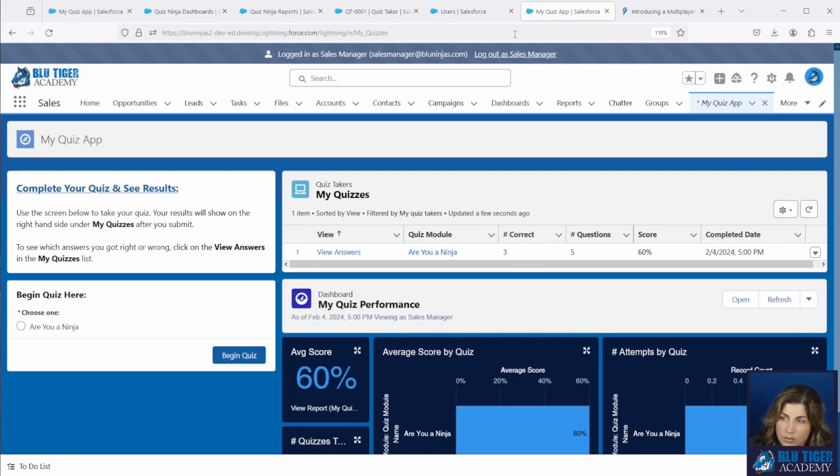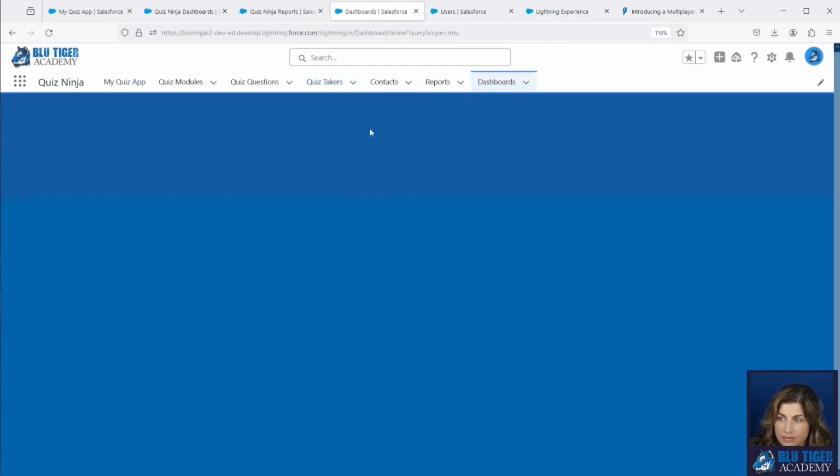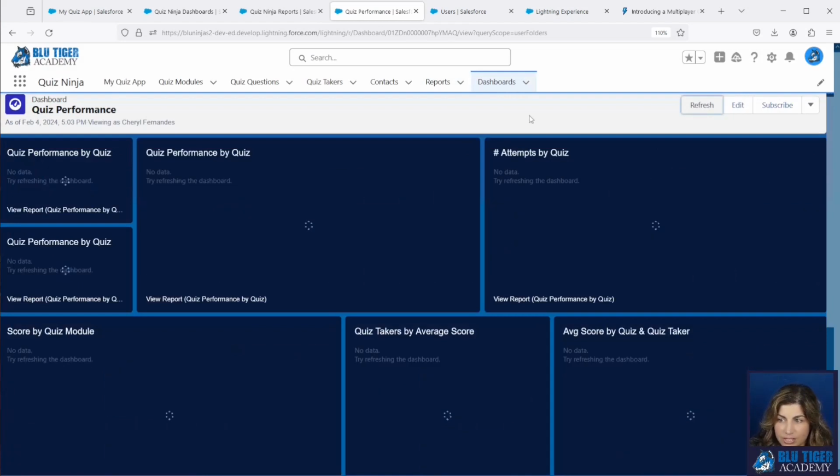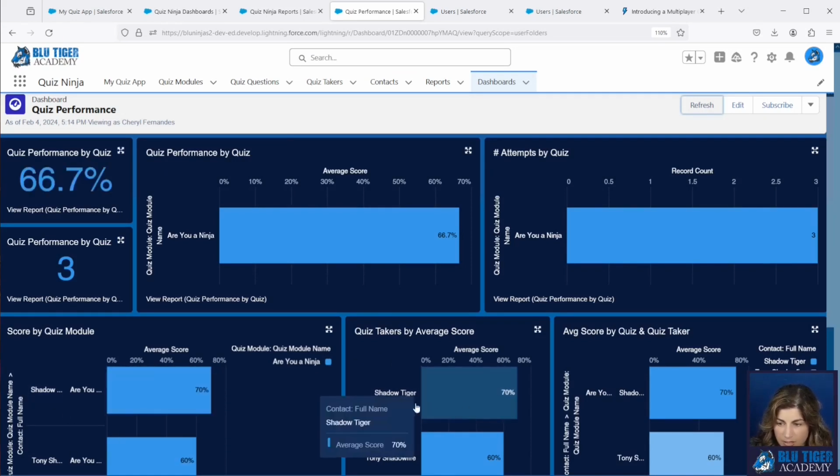And then the sales manager could take that quiz again if they wanted to. Now let's go over to the quiz performance dashboard now that we have more than one person who has taken a quiz. And we'll refresh it just to make sure we have all the results. And now you can see down here that there's more than one person who has taken the quiz. We've got Shadow Tiger and Tony. You can see the average score across all quizzes. You can see the quiz performance by quiz.